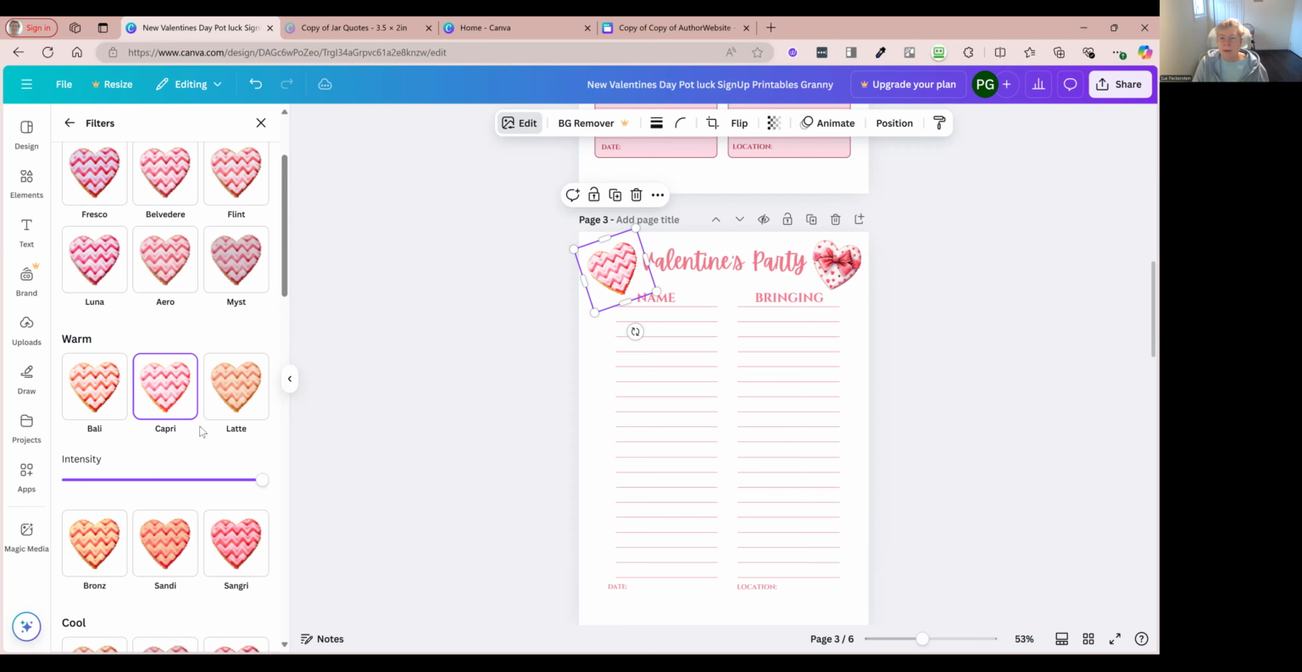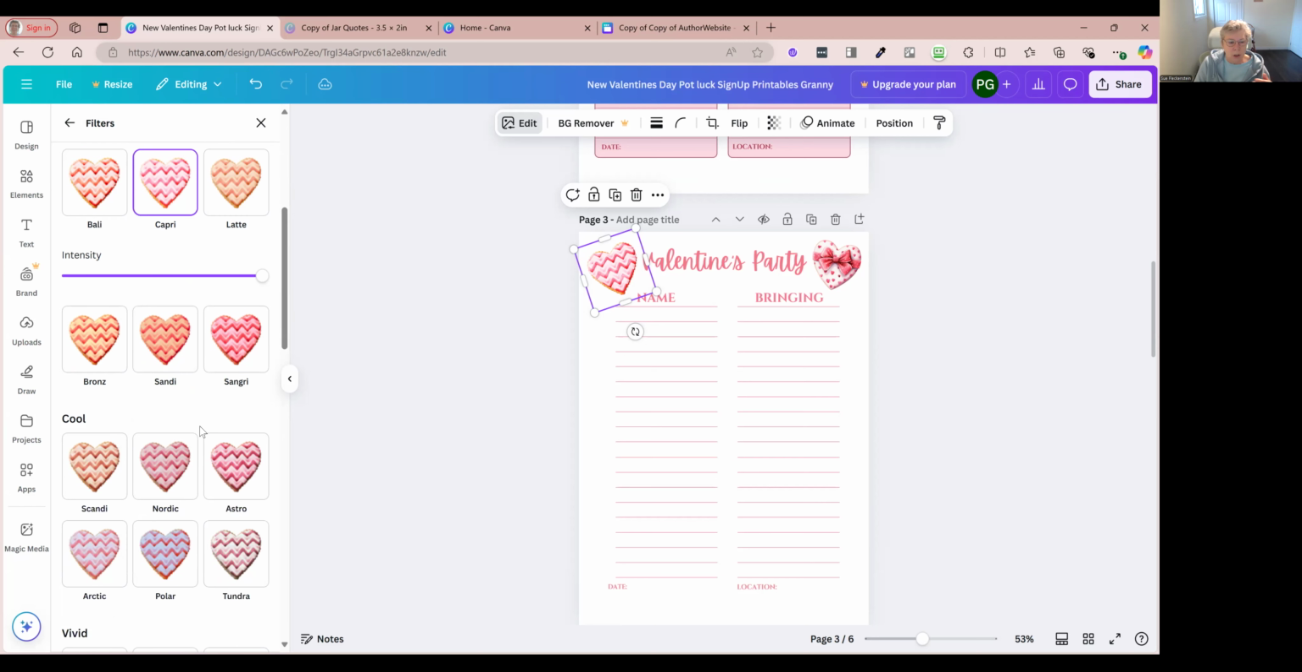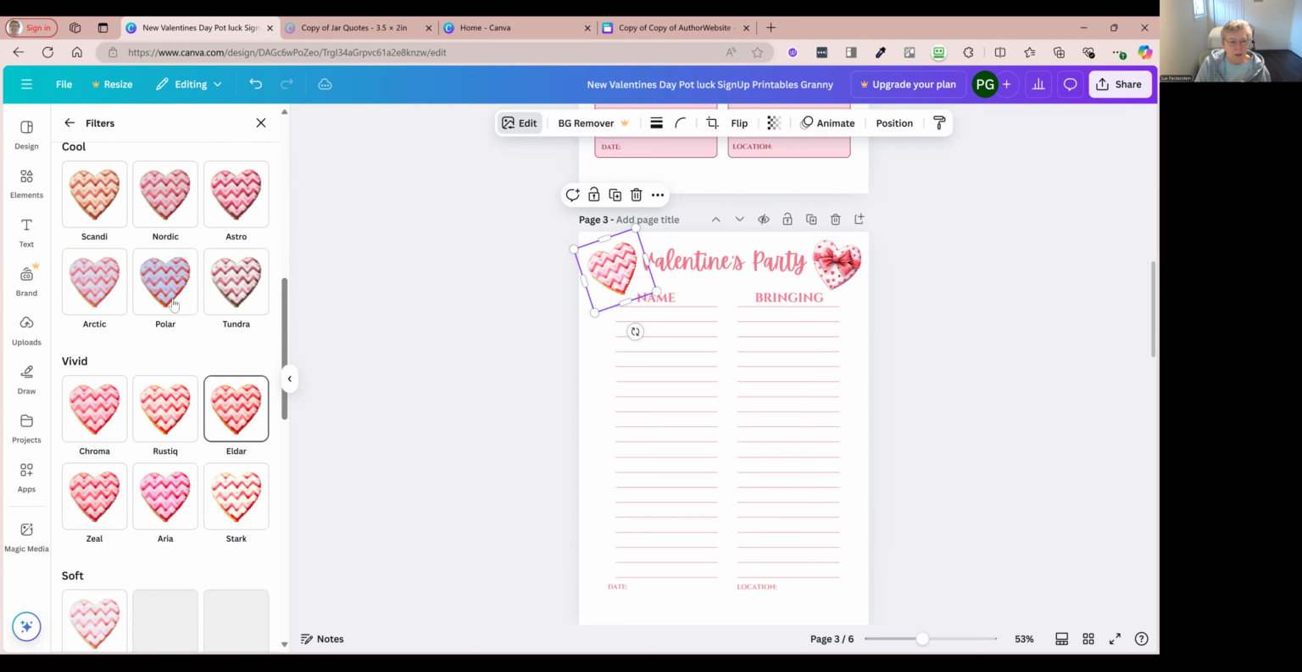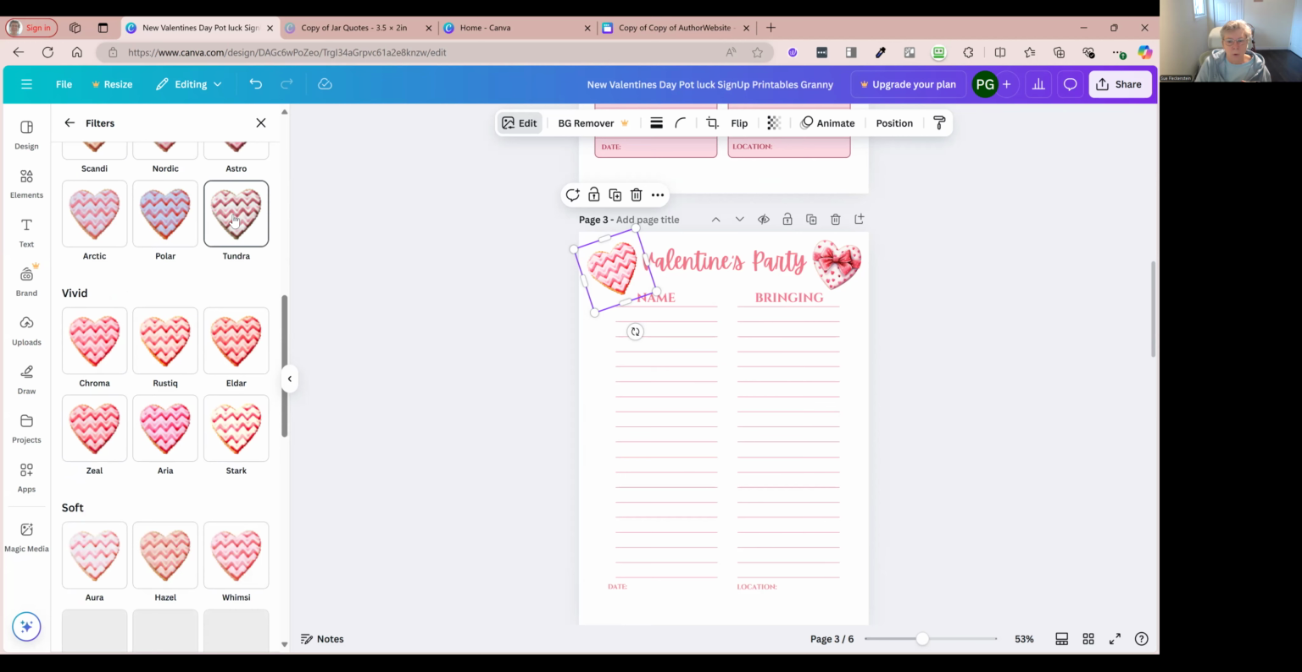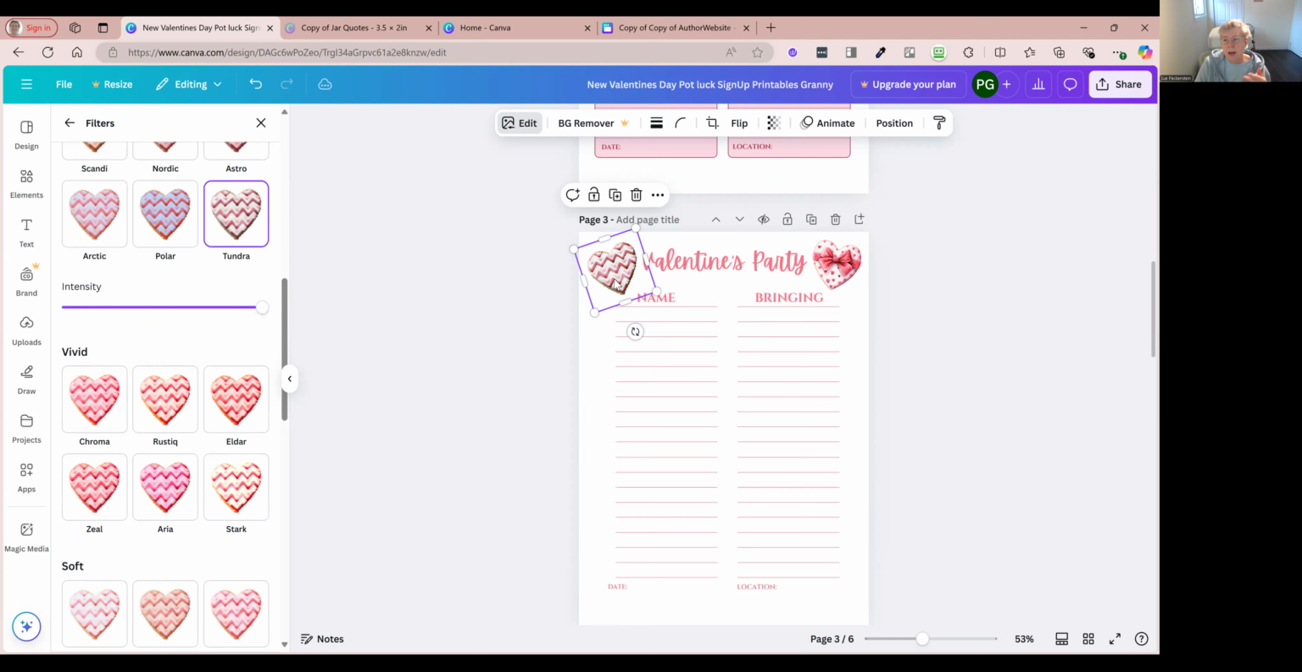So that would be one way that you could change up some PLR, just by changing the colors of it. If you wanted to go with more browns, if you were doing maybe gingerbread cookies or something, you could go with that kind of color. So it changes the graphic. This sometimes will vary depending on the graphic itself. Some don't change colors as easily as others.